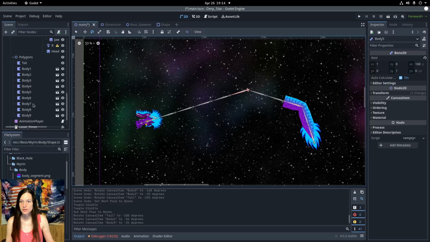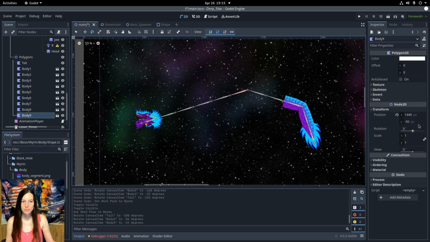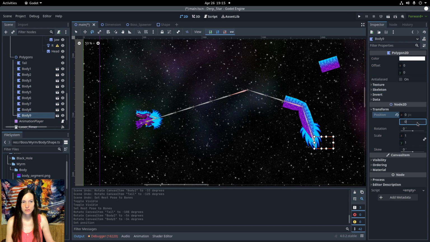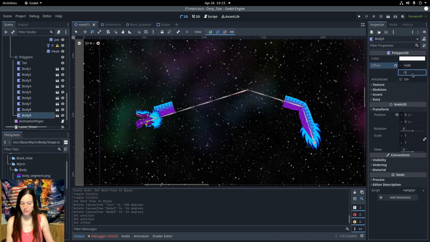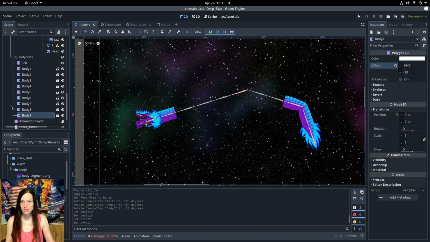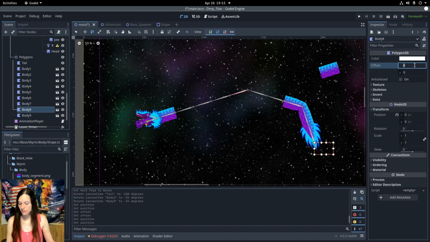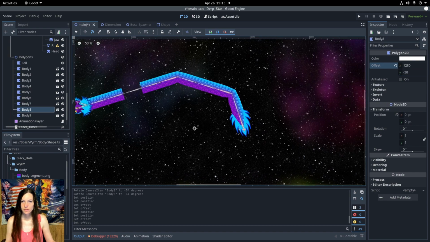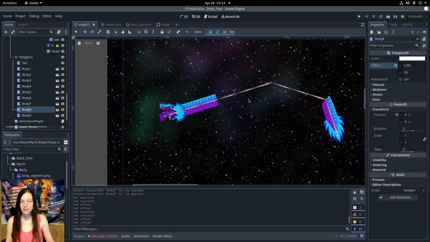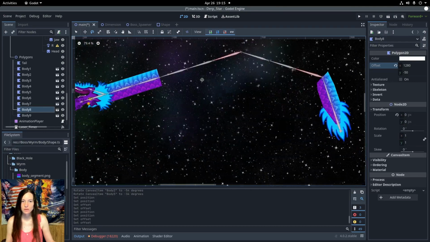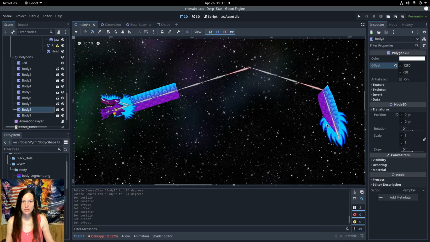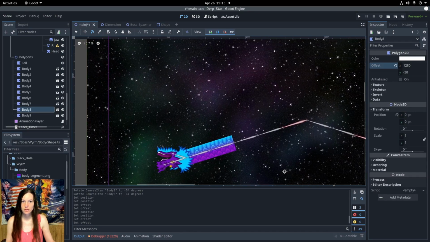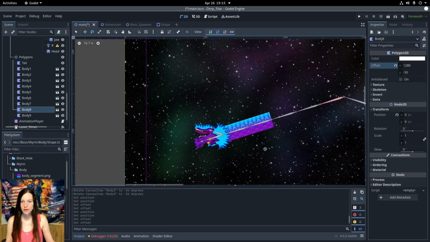Now to fix this, instead of setting the position, I'll set the offset. And I'll do that again. So now the body segments remain visible, these two, because their position is at the tail now instead of over to the right.